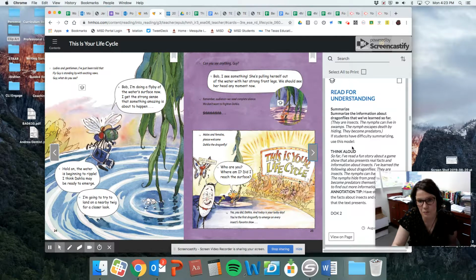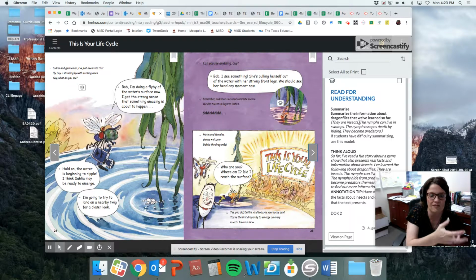Because this particular think aloud has to do with the skill of summarizing, which you've already done the mini lesson on. So you want to stop and think aloud about that mini lesson, about that skill, because that's your big idea, your big learn for this piece of text.